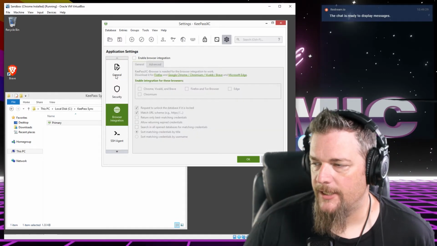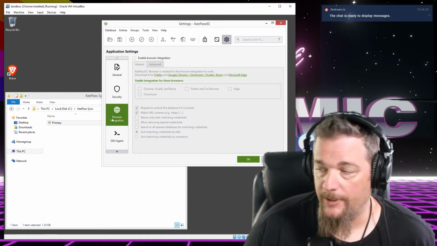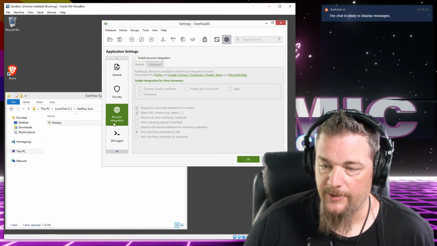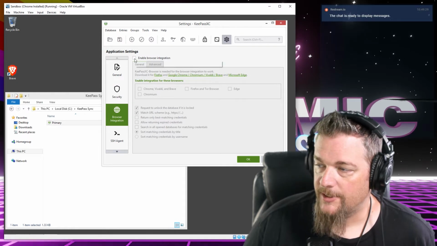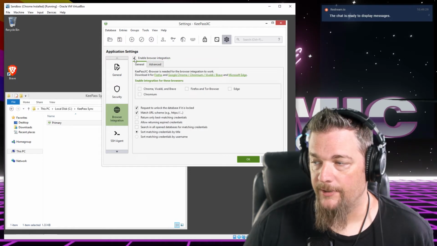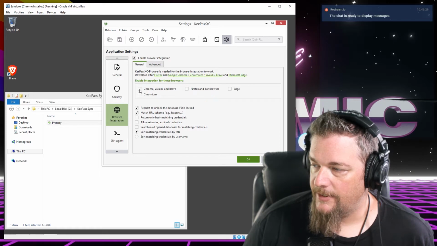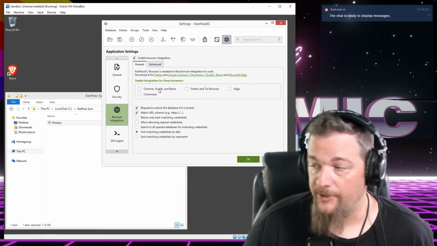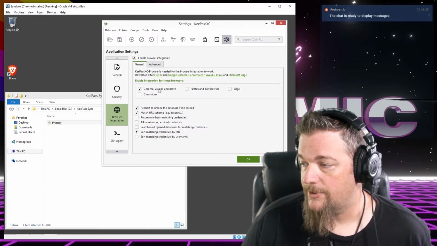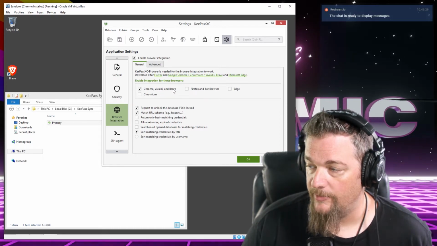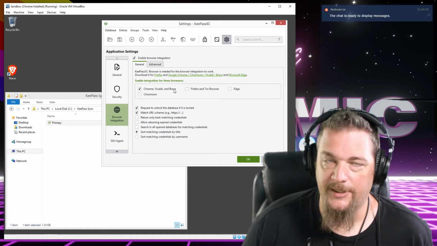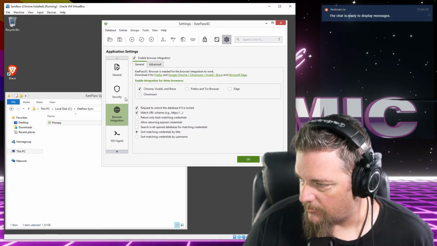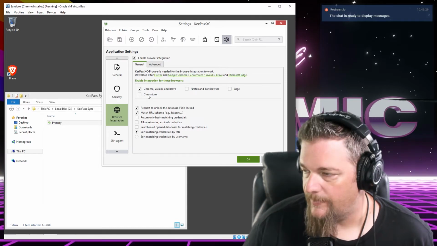Okay, and the next setting we're going to deal with is the browser integration. If you click the browser integration category, you have a checkbox at the top that says enable browser integration. Down here, it asks which browser you use. I'm suggesting Brave, but you can pick the browser that you use. You can check Chrome, Vivaldi, and Brave, basically all Chromium-based browsers. There's also a separate one for Chromium here, so if you're using Chromium, check that box.